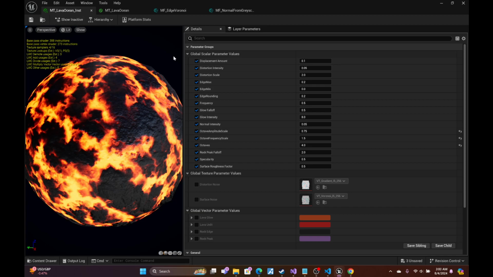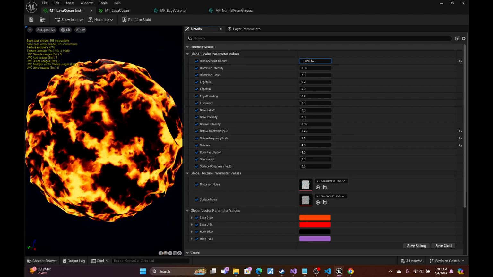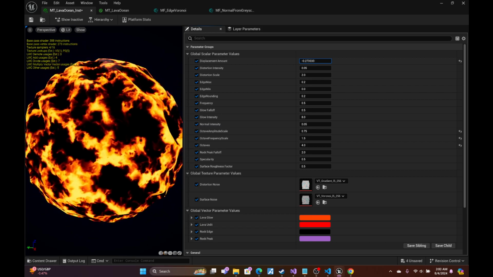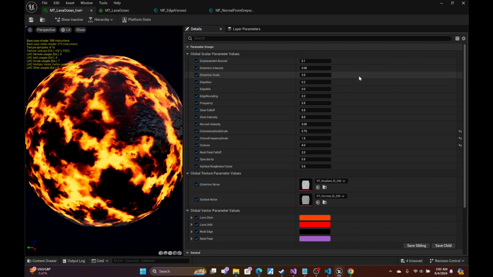And then finally, over here, we can actually show what everything is doing. Alright, so displacement amount. You can pretty easily see what's going on here when I mess with this. We'll reset it. Distortion. That's too much. Okay, there we go. Distortion intensity.